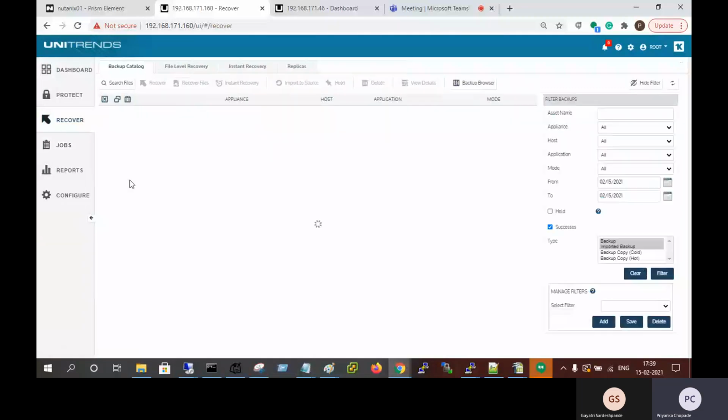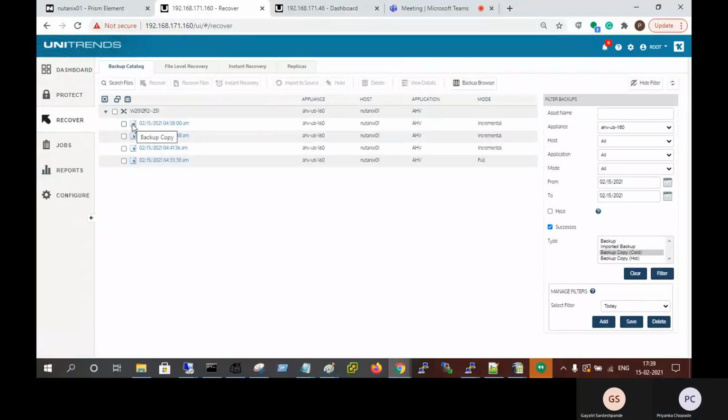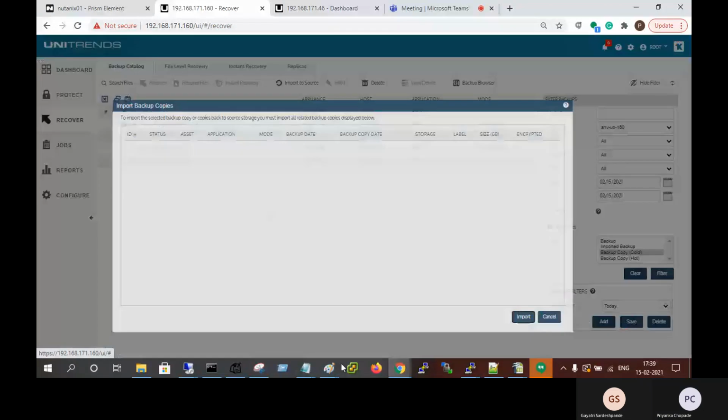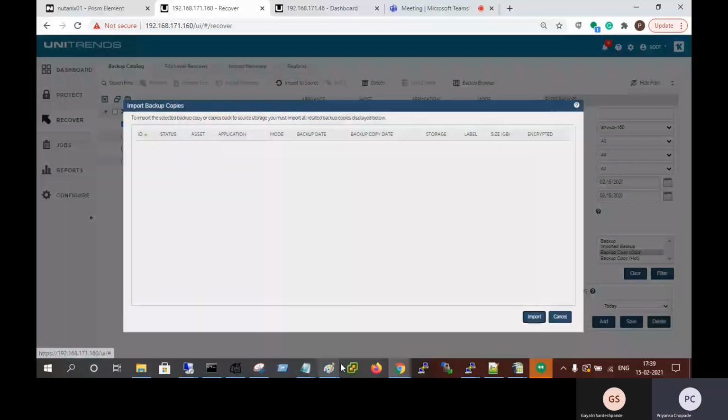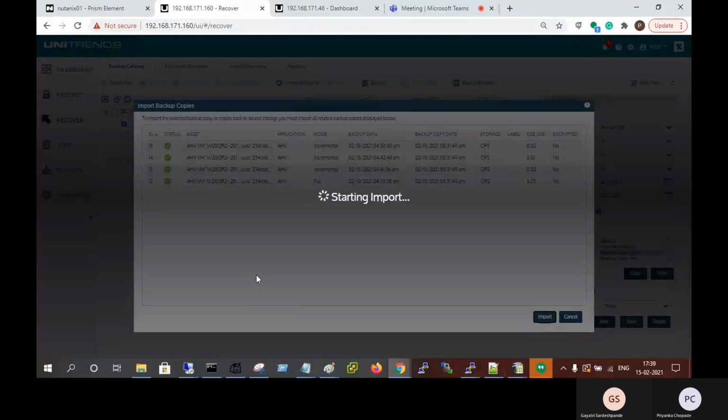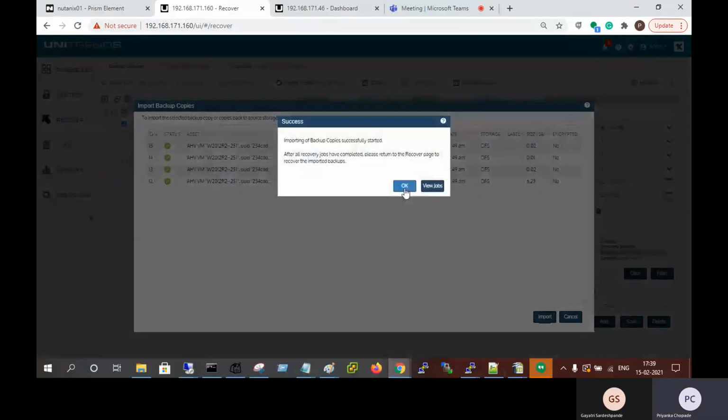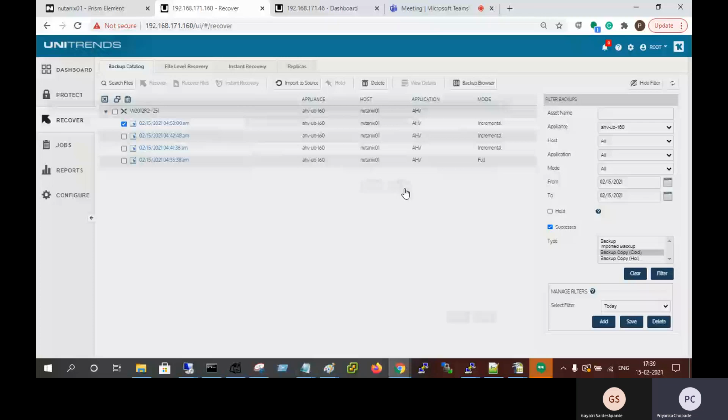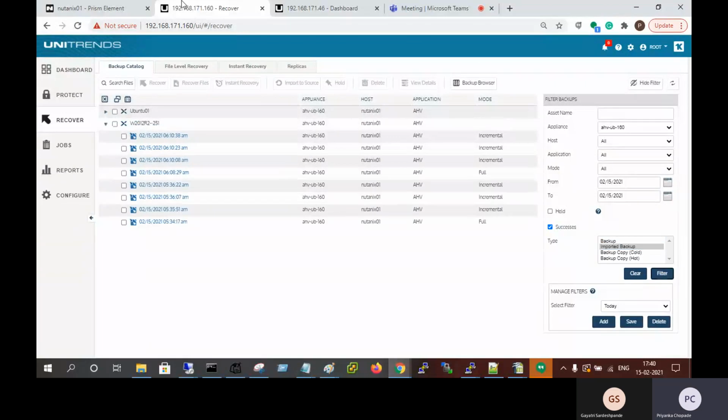Once the backup copy cold job is completed, it will list under the backup copy cold filter. So this is the backup copy cold. Select the backup copy cold backup and import to source. So these are the import to source jobs. Once the import jobs are completed, it will list in imported backups. So these are the imported backups.